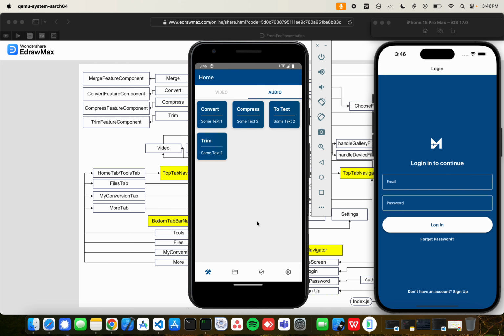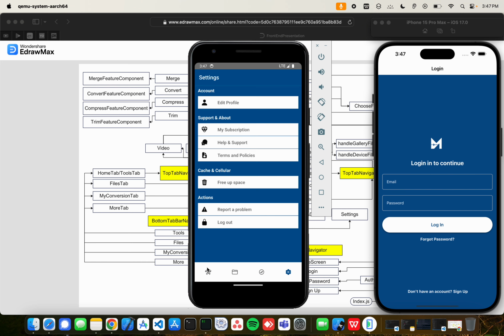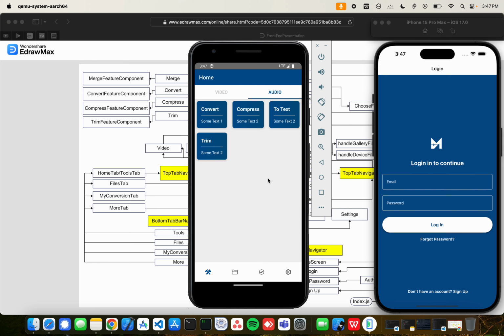Which is the home screen or the tool screen. Okay, so in the home screen we have a bottom tab navigation bar. The bottom tab navigation bar is something like, if you guys are using WhatsApp, you can see there's a menu at the bottom bar. So this is something similar to that. Okay, so coming to this page, you have two tabs, that is for video and that is for audio.